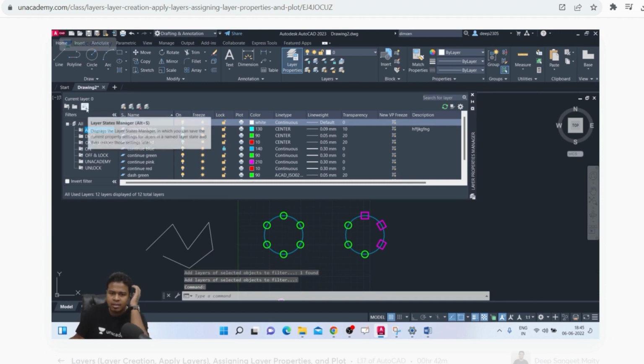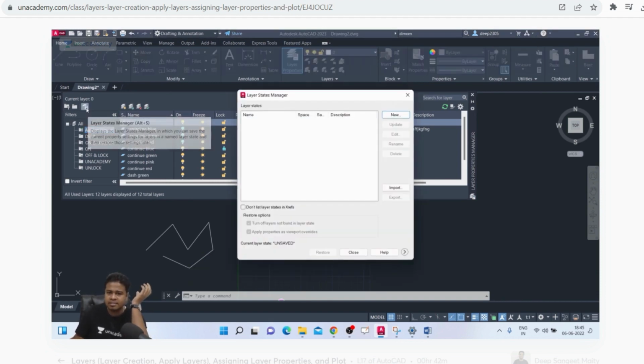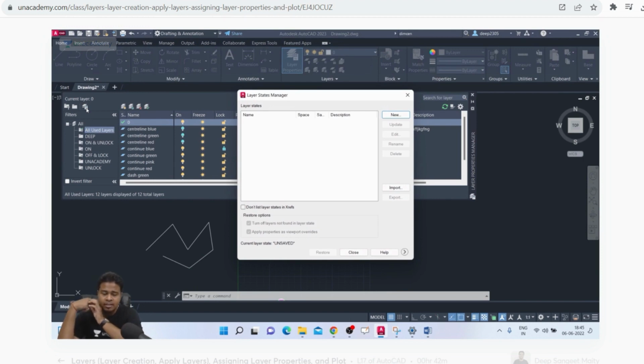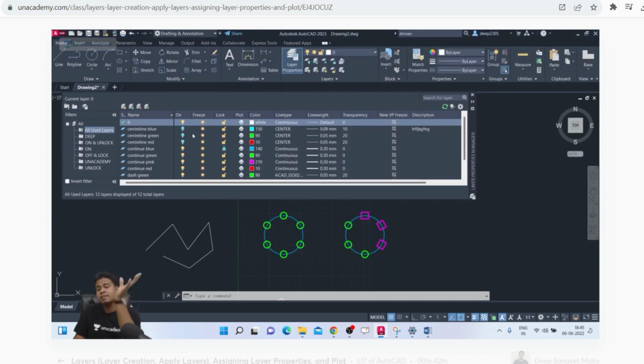Now we have the layer states manager. This is very, very, very important. This layer state manager will allow us to save our layer state. Suppose you want to use these layers in some other drawing. You don't want to create these layers again and again, because you know the process of creating layers takes lots of time. So how to do that? Let me explain.